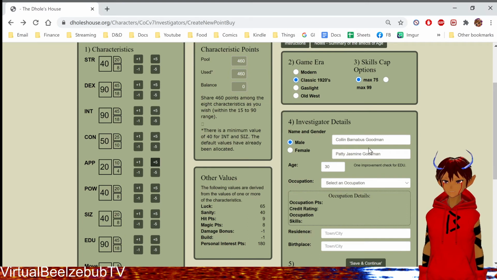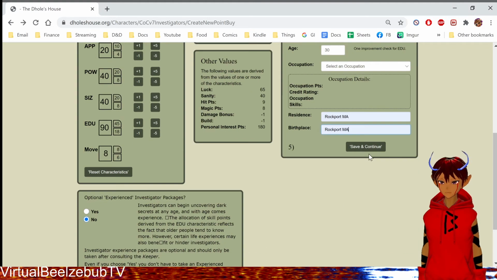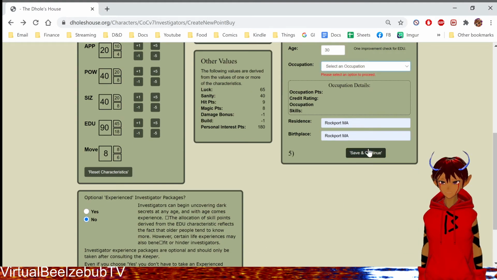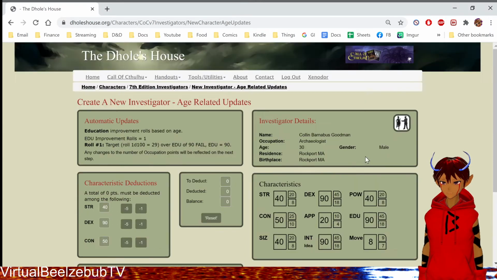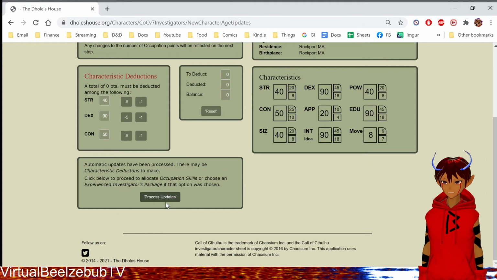All right. So his name is now Colin Barnabas Goodman. Let's go with that. Oh yeah, archaeologist. So yeah, you'll see that nothing has to be deducted if you pick a character that's reasonably aged. So whenever you're done, click Process Updates.